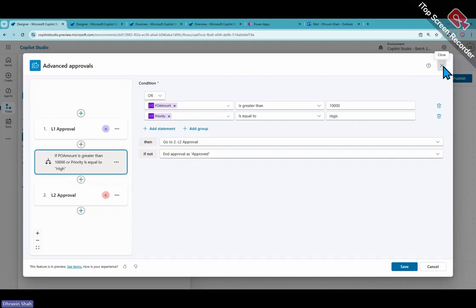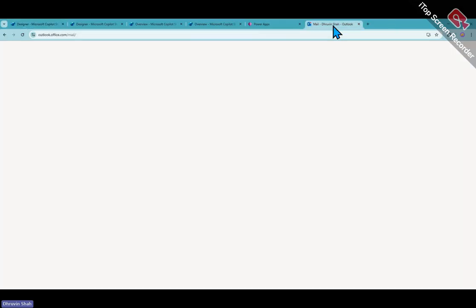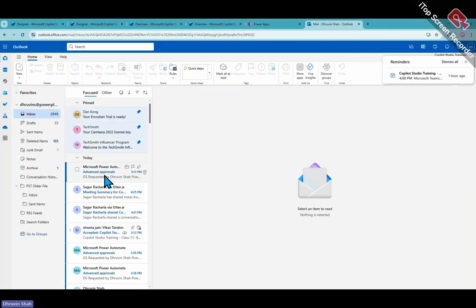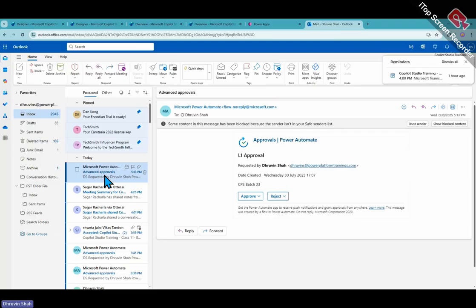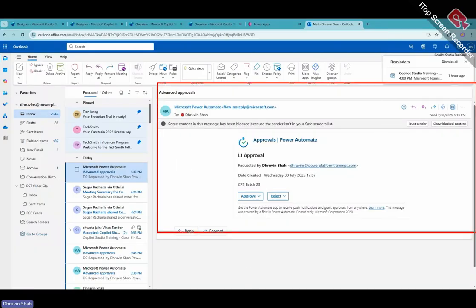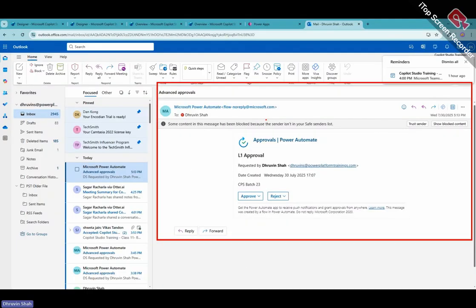Now, what I'm doing here is checking whether I'm getting the email or not. So yes, my flow is triggered, it just started. And you can see this kind of notification as part of my advanced approval. When advanced approval is triggered, this is what the email notification looks like. And see, this is what we added in our message, Copilot Studio Batch 23, and it is sending it to Dhruvin for approval.